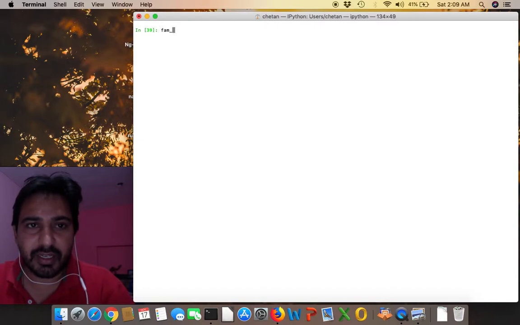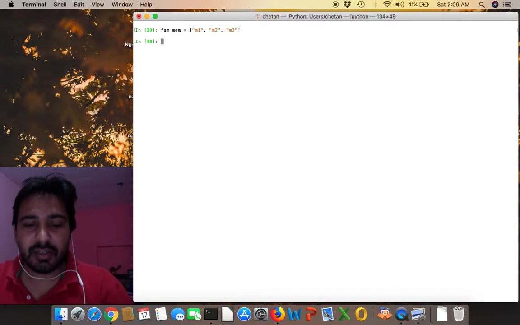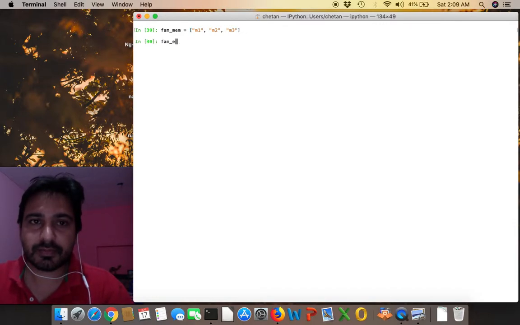To define a list, let's say family members, and we are storing the names here like this. Let's say m1 is the name of the first family member, m2 is for the second, and m3 for the third one. Just square brackets like a regular array, and bam, here it is, the family member list. And when we check the type of it, it's returning list.